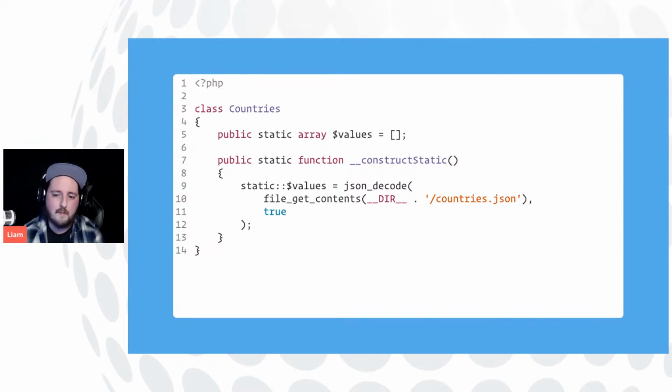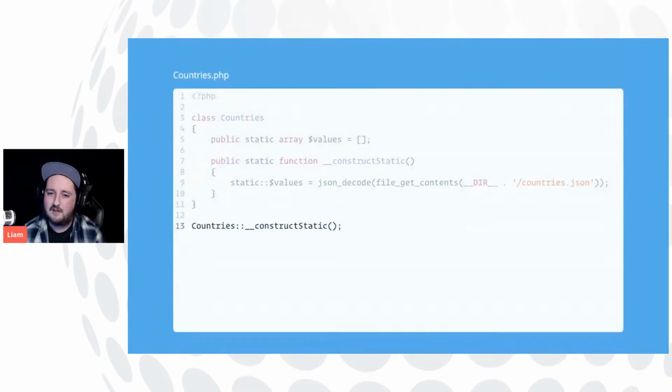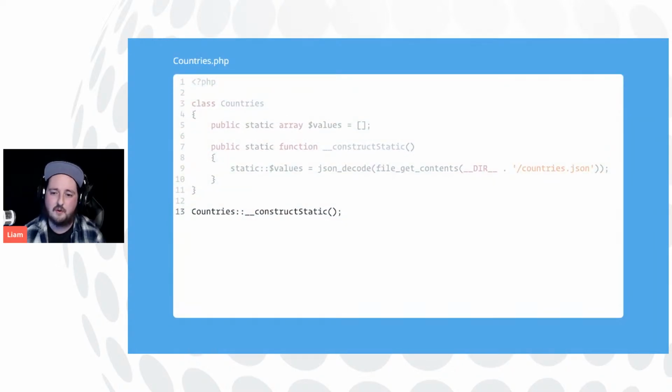So how can we make sure this function actually gets called before we try to access anything on it? You might think it's hard to build something that meets all those rules, right? But it's really not. All we have to do is call it in the same file that the class is defined. And that's basically it. This means that as soon as we try to reference this Countries class somewhere else in our code base, Composer is going to autoload this file for us, which will define the class and then execute the function straight after.